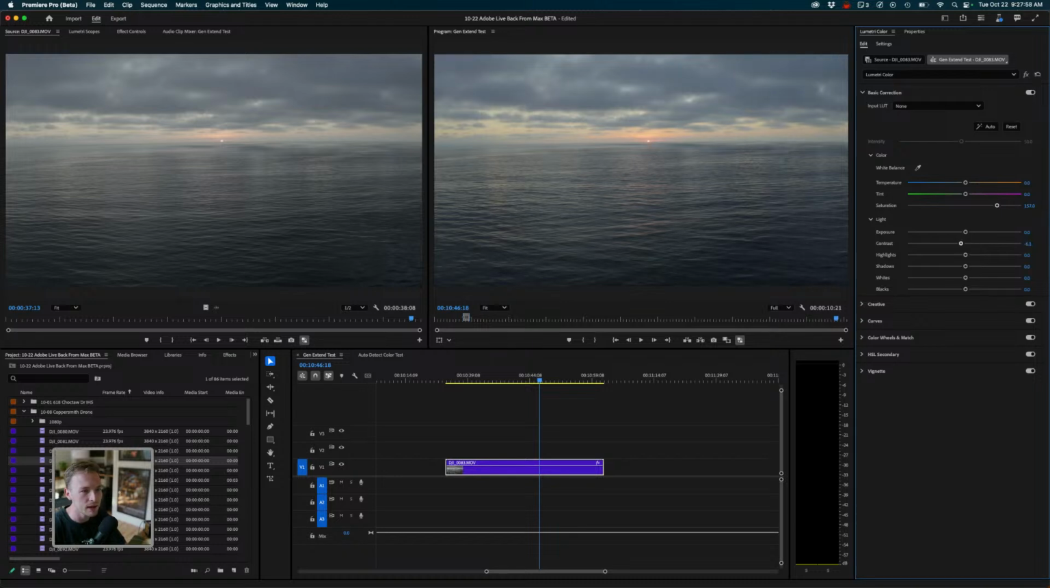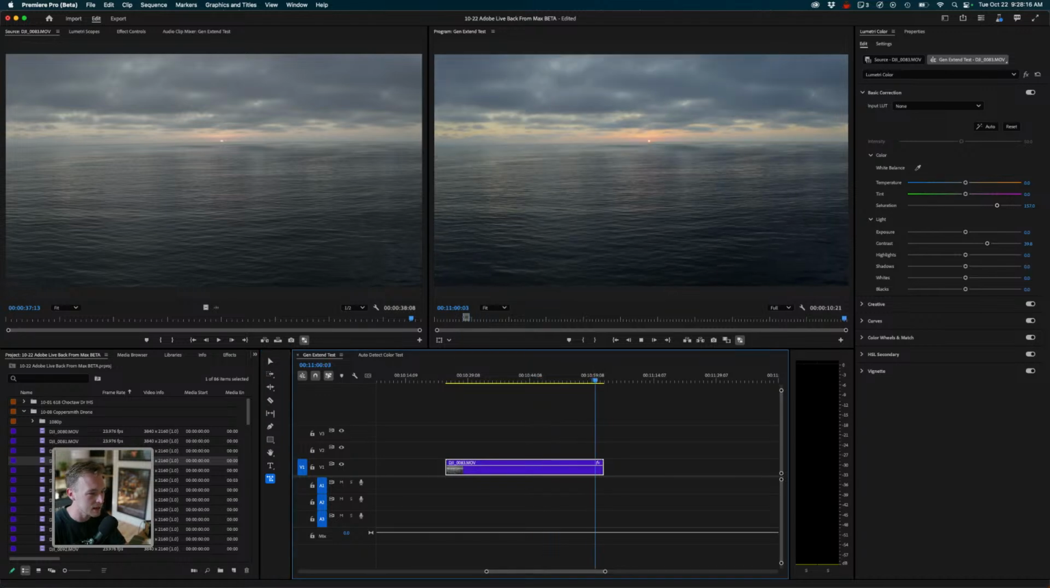DJI footage is pretty great at that, of just like, you don't really always need a LUT because D-Log is pretty light of a log space that sometimes you can just get away with saturation and contrast, which is really cool. So I'm going to click on Generative Extend, and we're going to extend the last couple seconds of this clip and see it work its magic.